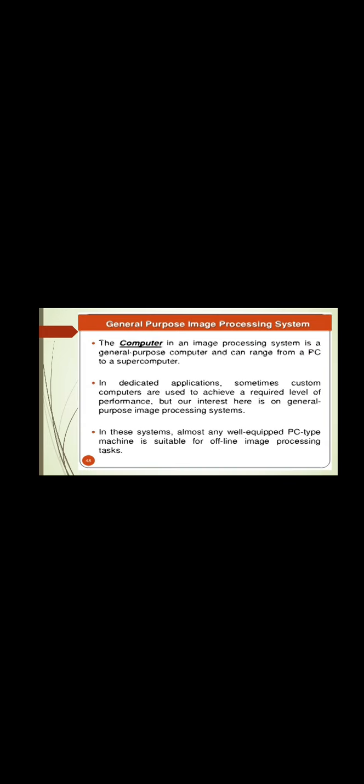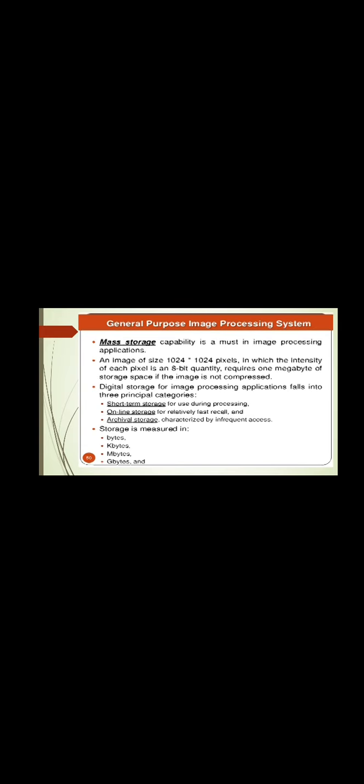Next is the computer. The computer in an image processing system is nothing but a PC, ranging from a PC to a supercomputer. Software for image processing consists of specialized modules that perform specific tasks. Software packages allow the integration of these modules and general purpose software commands, and at least one computer language is used.